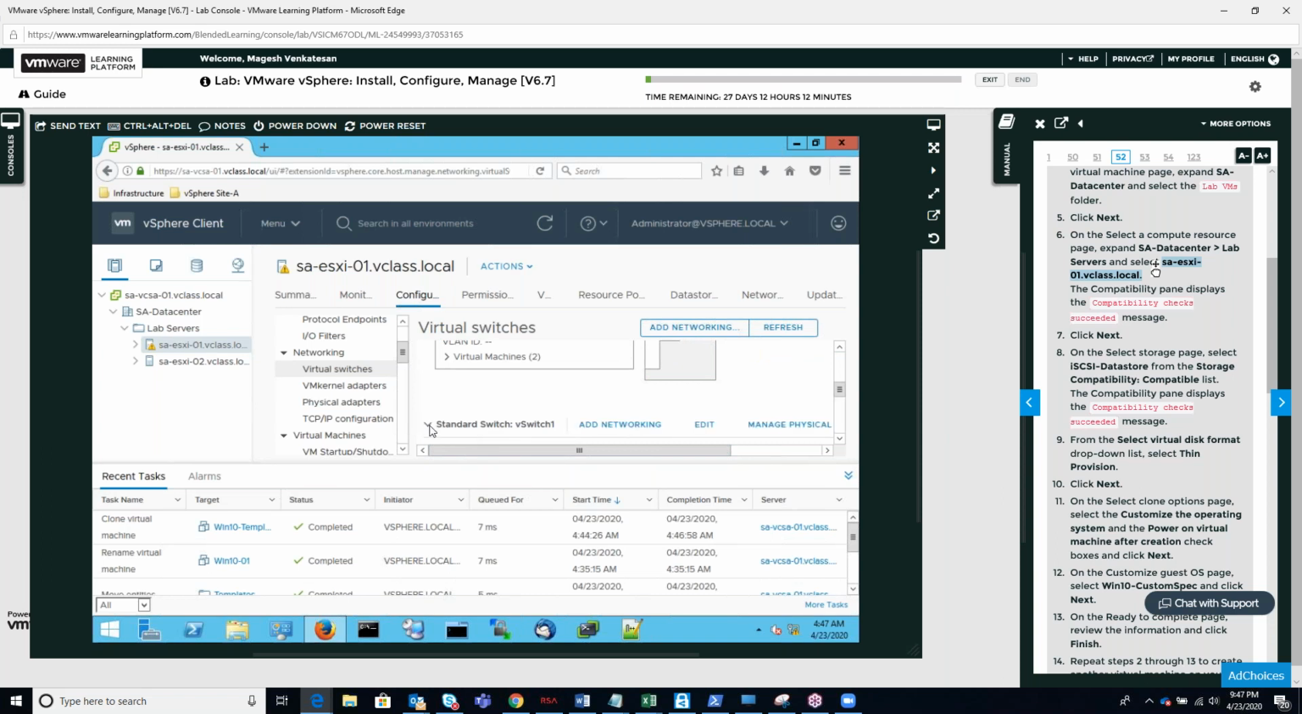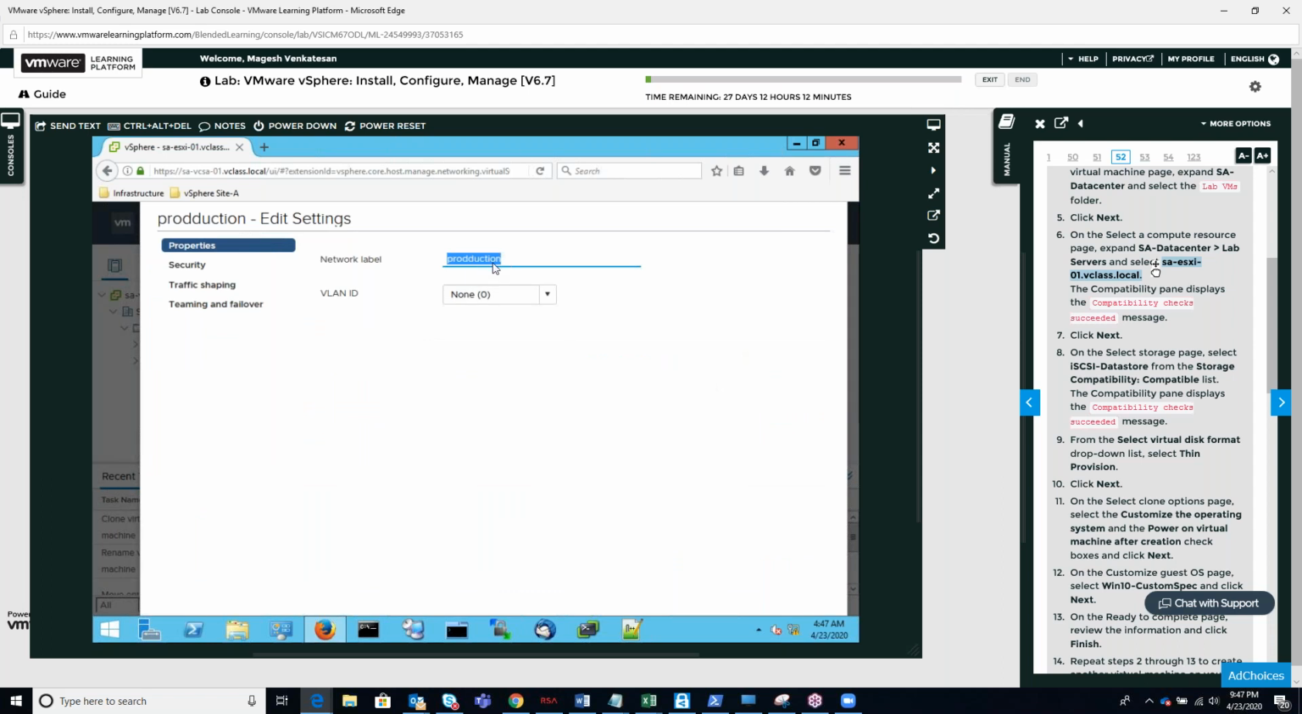Scroll down. Expand first. And now scroll down. First of all, expand. Yeah, now scroll. Right click the 3 dots in front of production. Edit. And remove it. PRODUCT. Okay.